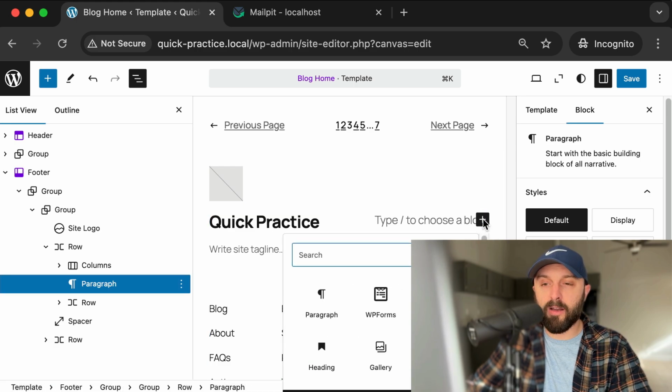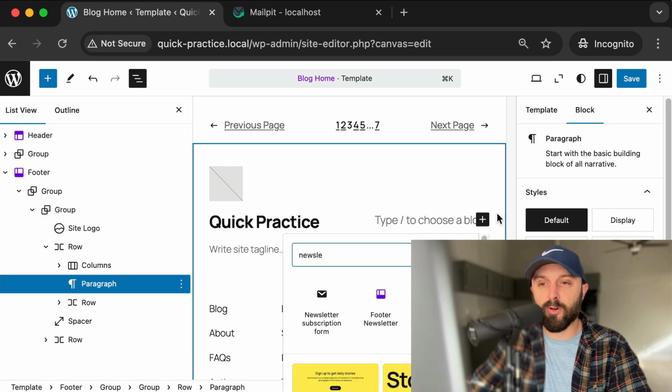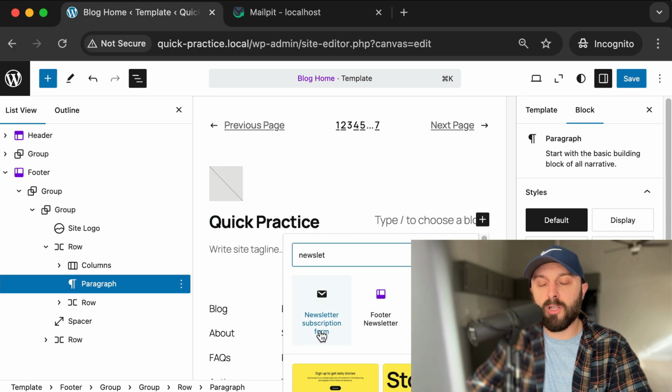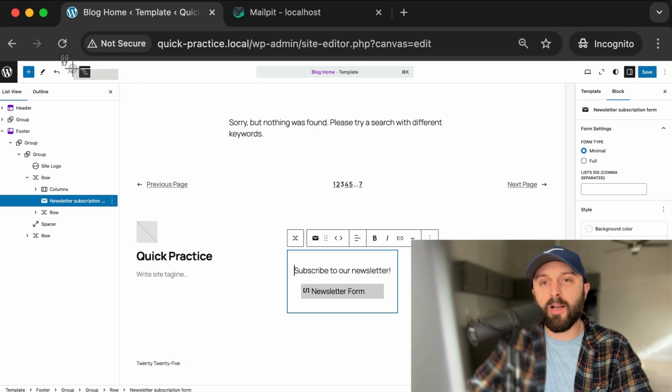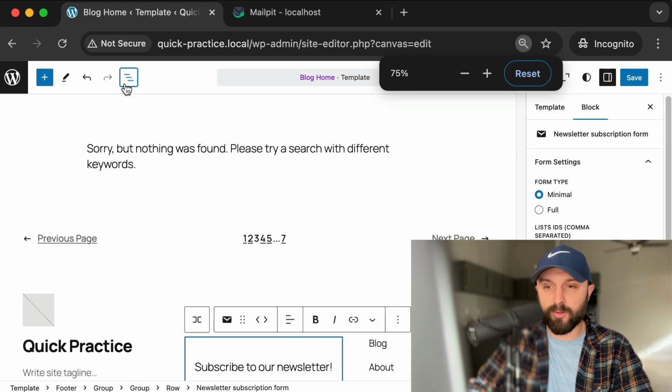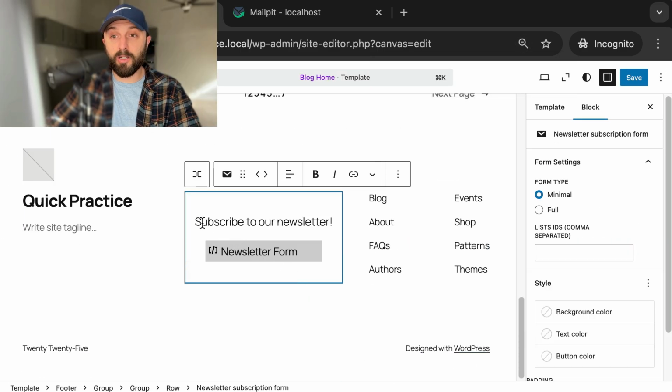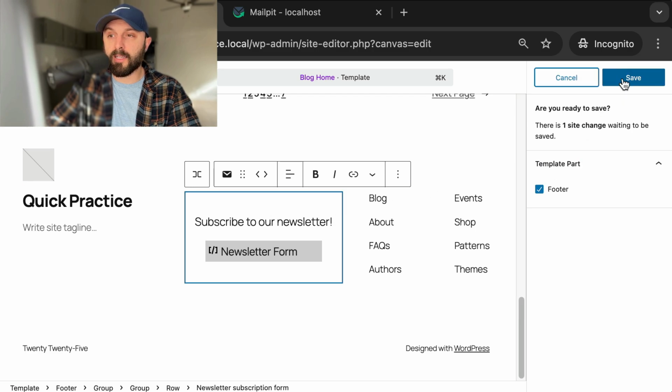I don't want it to be a paragraph. I want it to be... and then if I just search for the word newsletter, there you see we want newsletter subscription form. Awesome. Let me zoom out a little bit here. I'll hide this sidebar area just so I have a little bit more screen space to work with, but this looks good. So it says subscribe to our newsletter. Let's go ahead and click save.